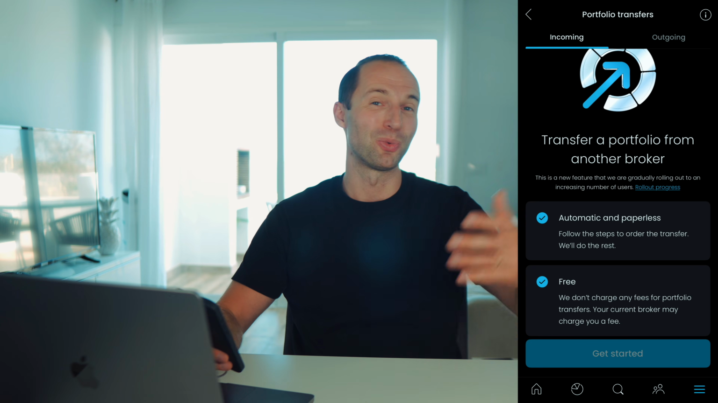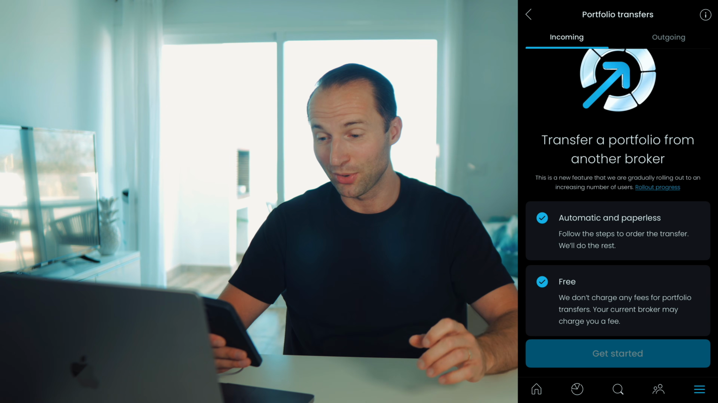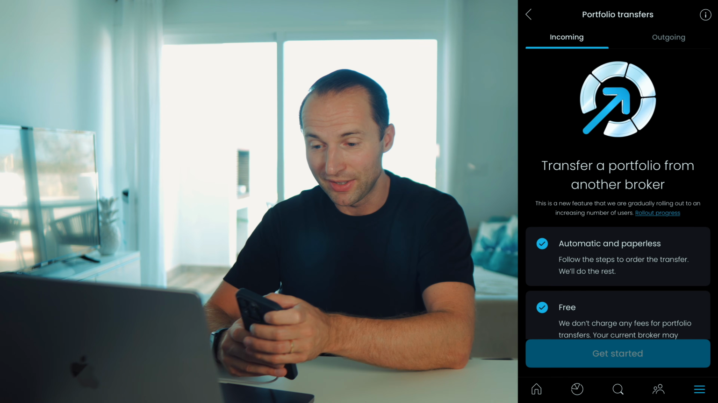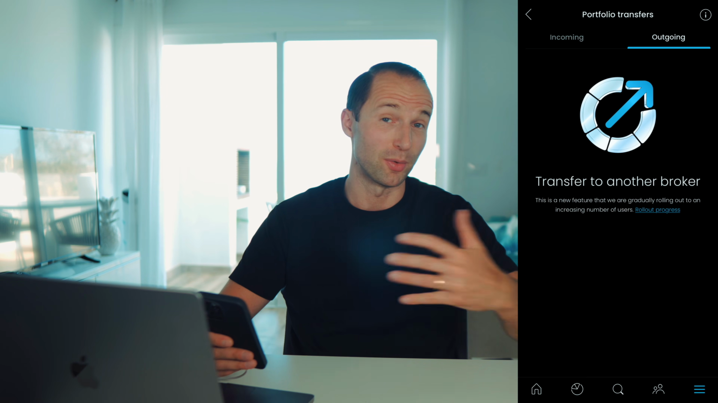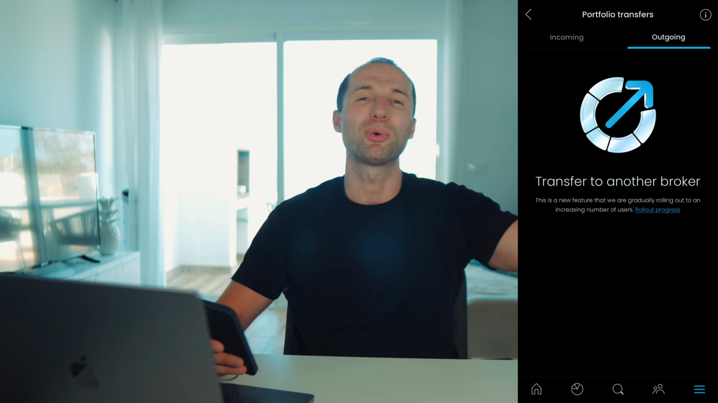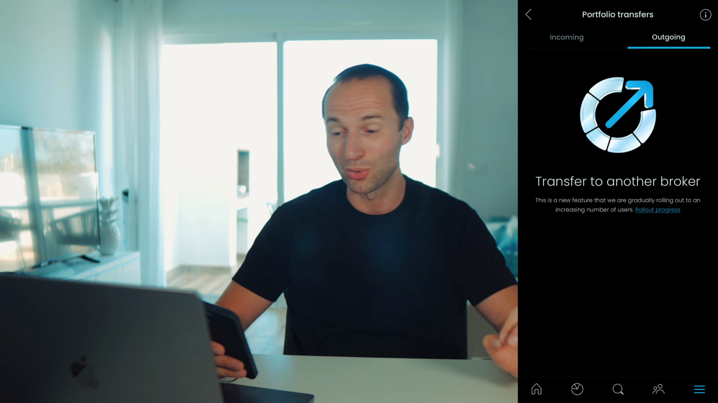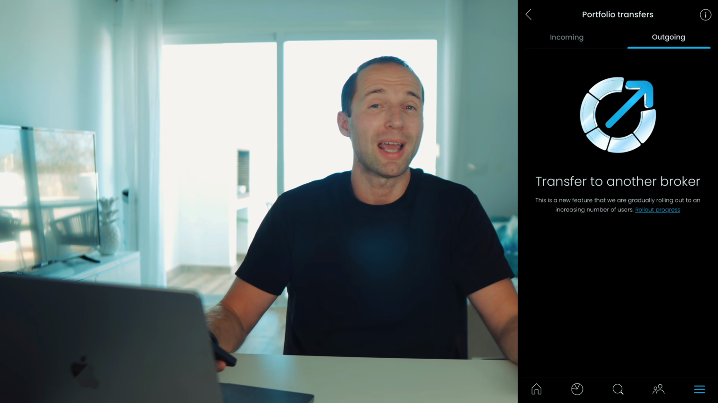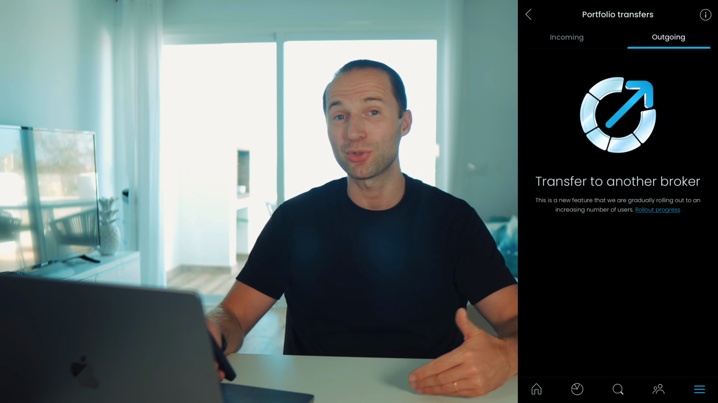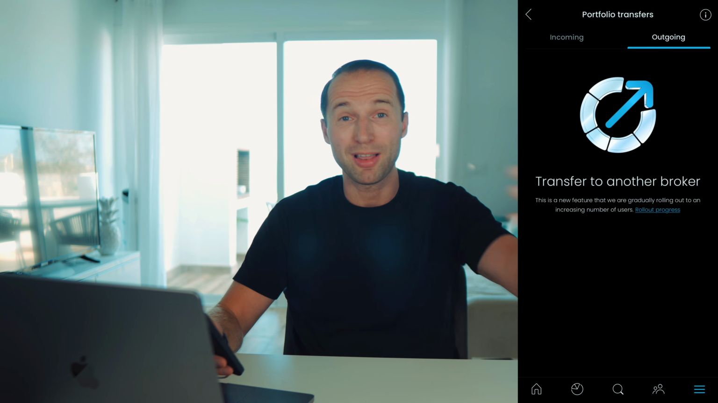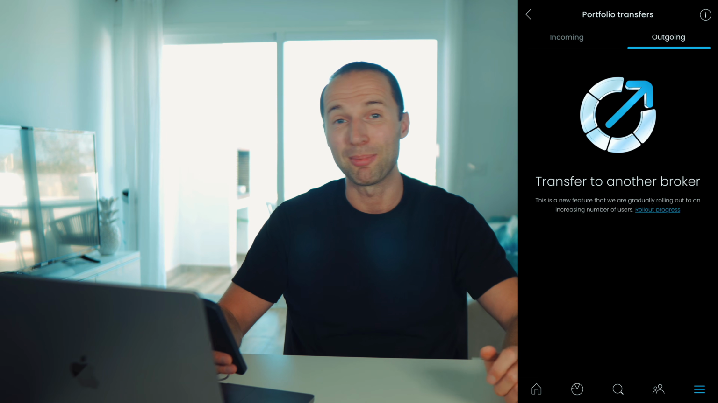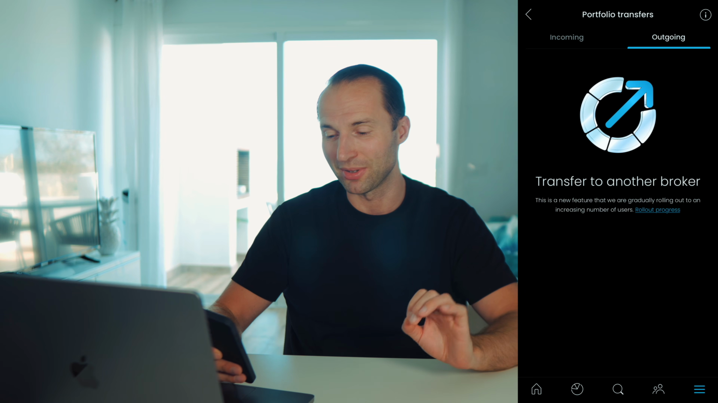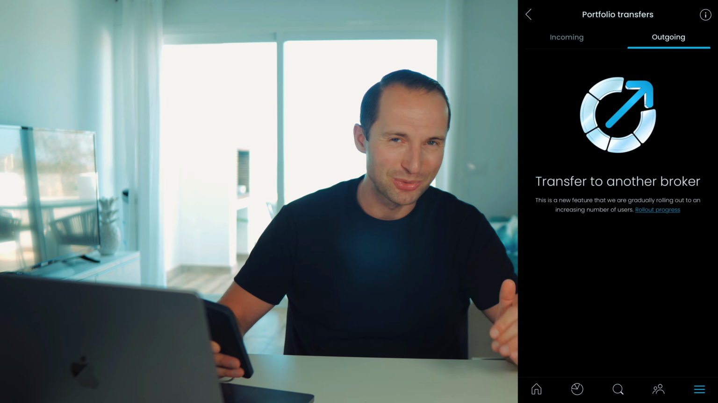Obviously Trading212 wants to manage your portfolio from other brokers, but then the cool thing is, if you click over here onto outgoing, you can transfer, if you wanted to, your portfolio to another broker. And that is such a powerful tool and functionality that pretty much any good broker should have, because you never know what happens 5-10 years from now. You might want to transfer your stocks or shares to another broker, or you move countries where the app is not supported, so you want to be flexible. And the fact that they now allow that is really, really amazing.